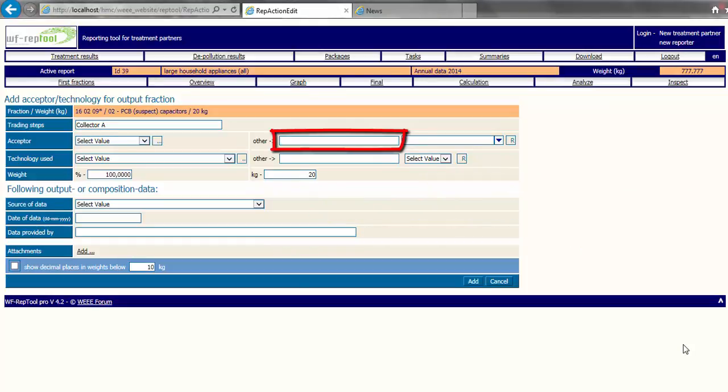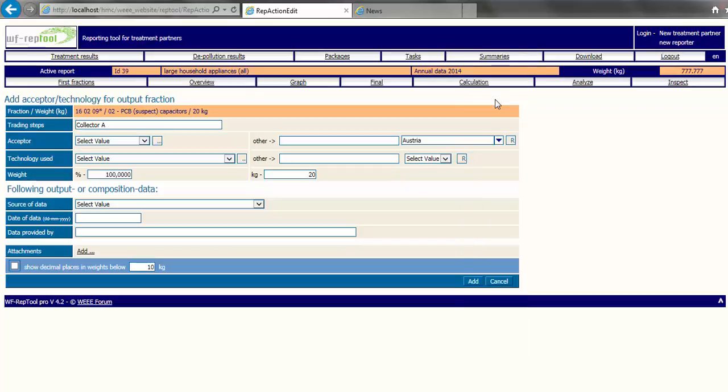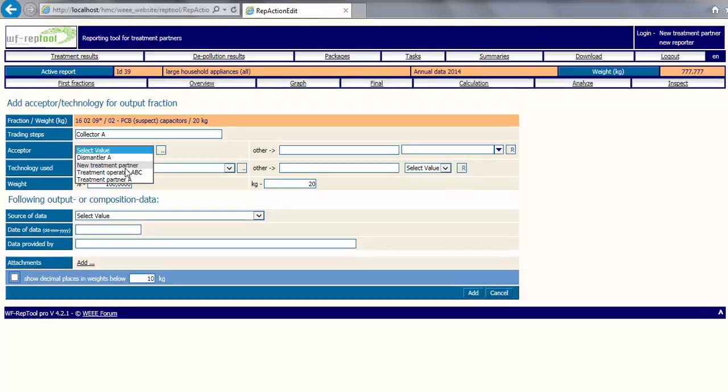If you use the option Other for the acceptor, you have to choose the country, especially for fractions classified as hazardous waste. This is a must requirement. You may choose the country from the hierarchical structure of countries given. You may also add a remark on the acceptor, like member of any group or similar. I choose the newly created treatment operator ABC for our example.